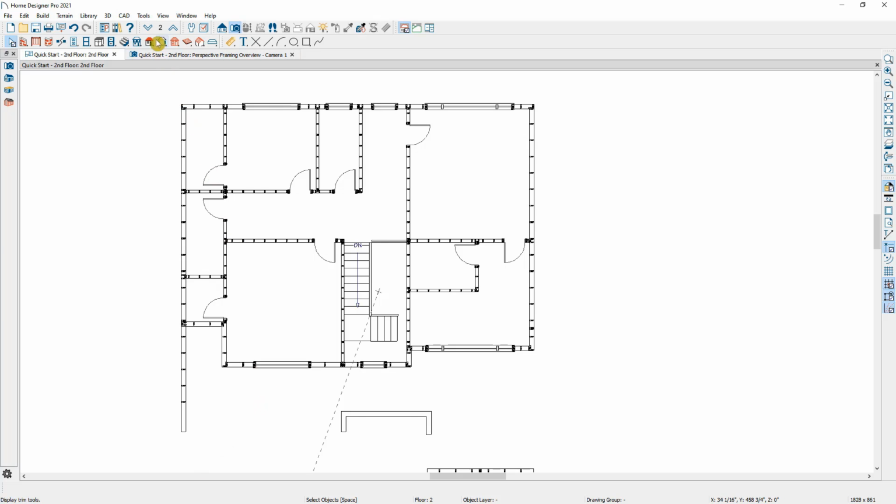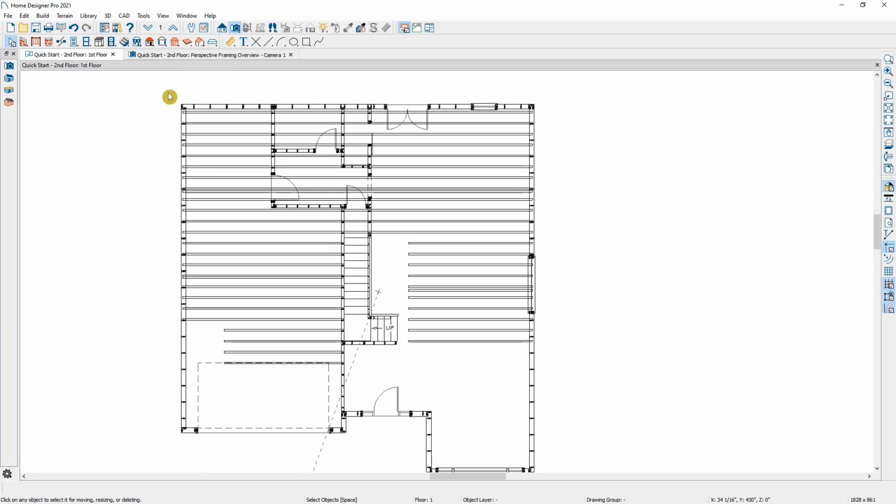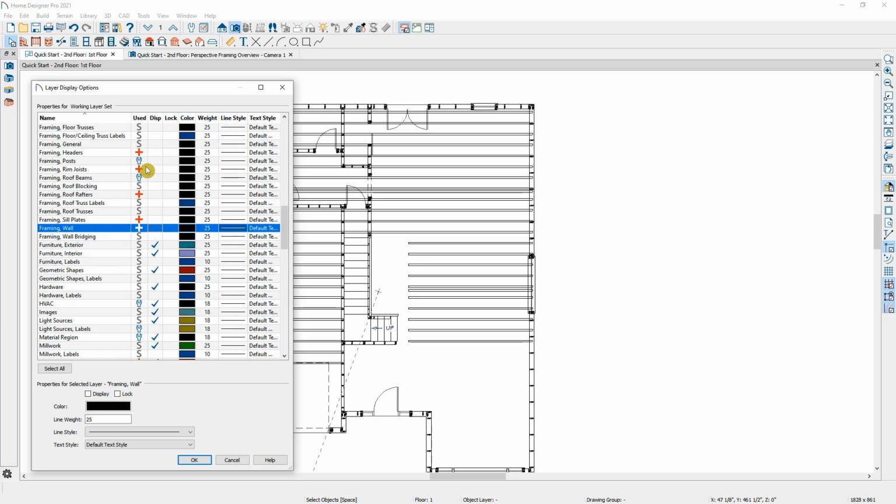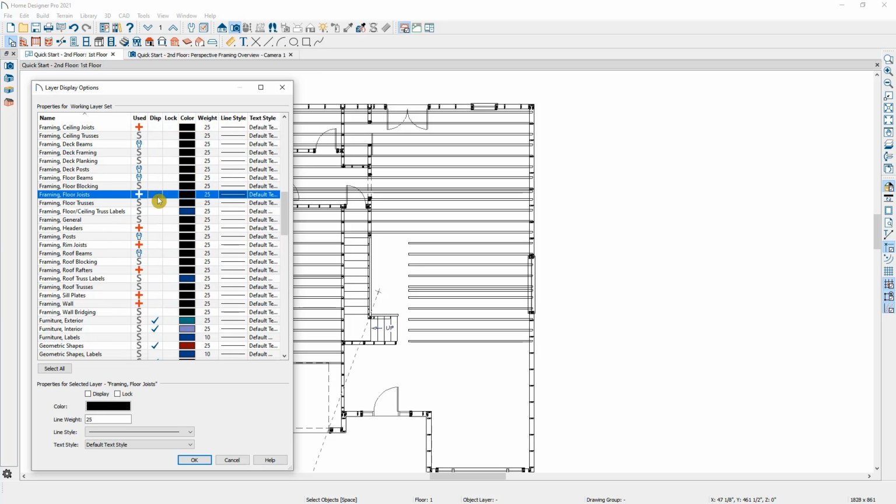And then if we go down a floor, you can see where those framing members are located. So next let's prepare our floor plan for creating a layout sheet. I'm going to adjust our layers slightly one more time by going up to the layer display options. I'm going to uncheck the display of that wall framing and those floor joists.